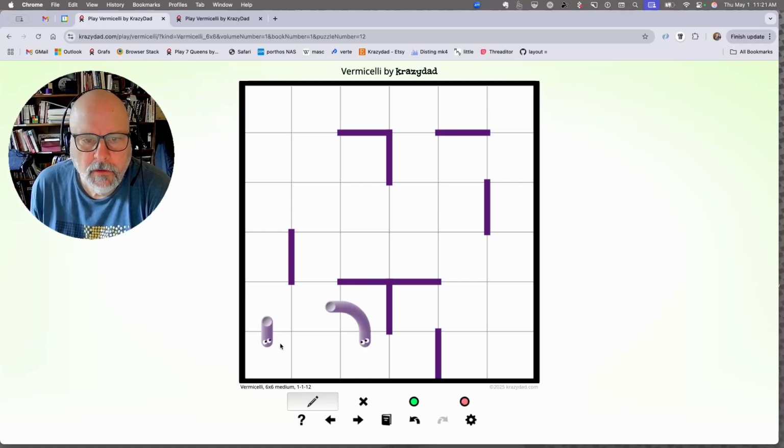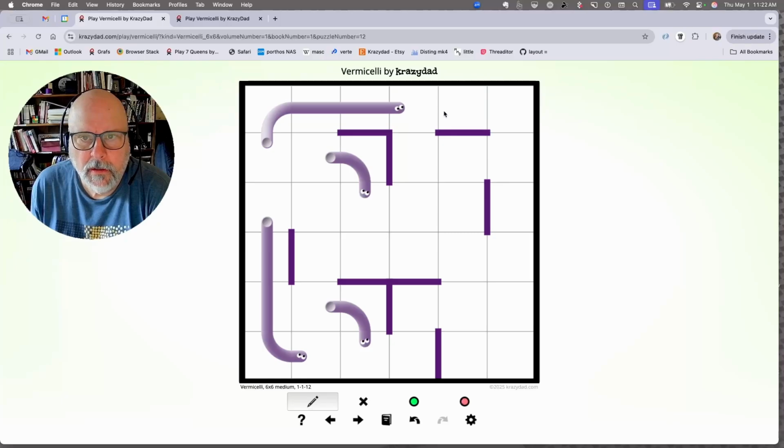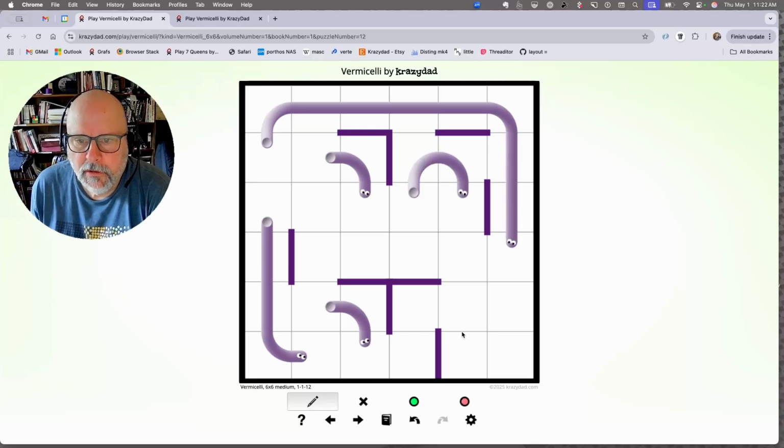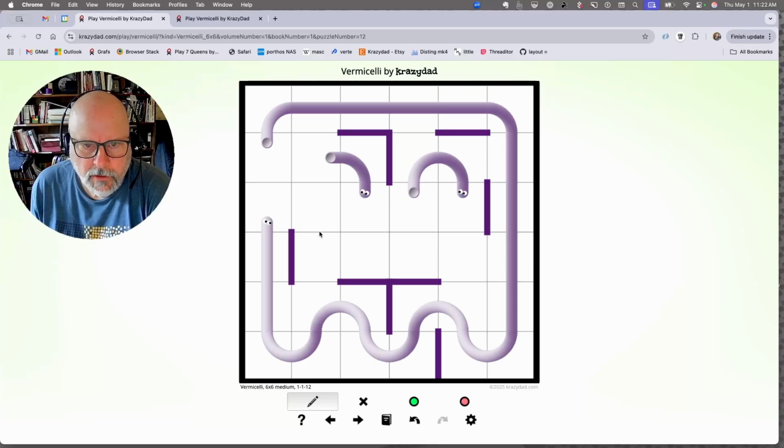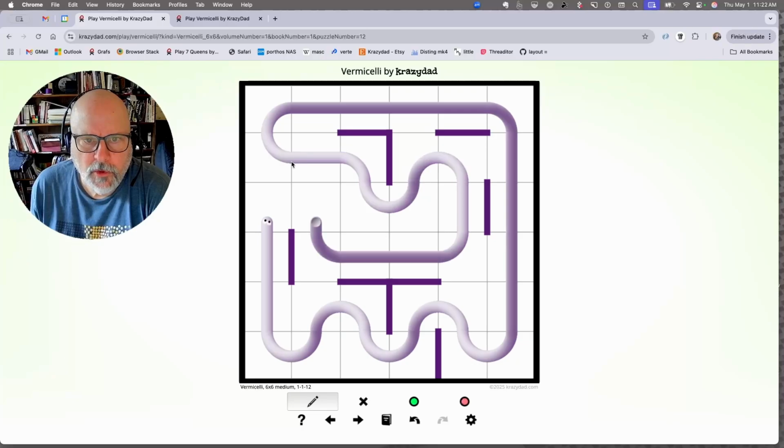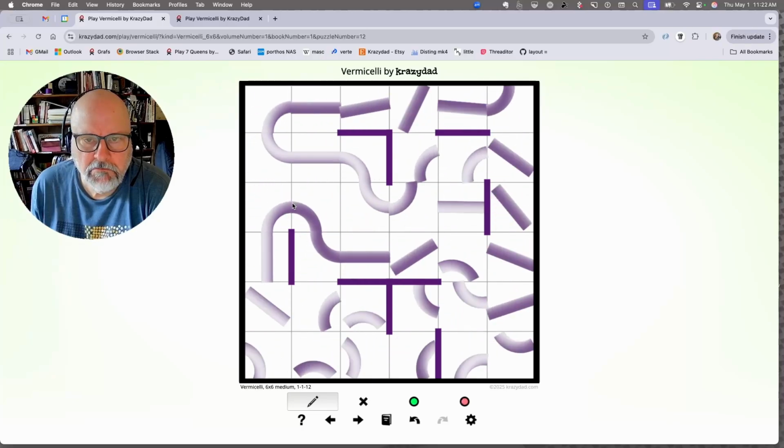Corner, corner, straight, corner, straight, corner, straight, corner, straight, corner, forced, corner, corner, forced, corner, corner, forced, corner, forced, forced, forced, forced, forced, forced. Not bad.